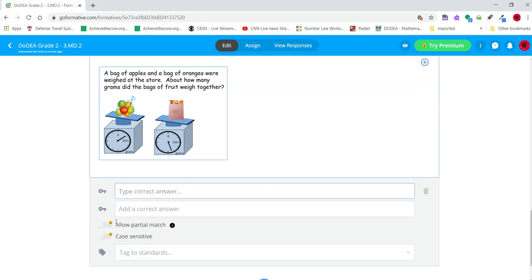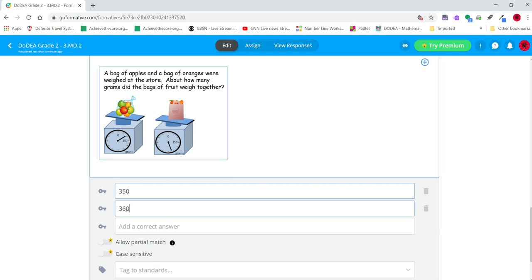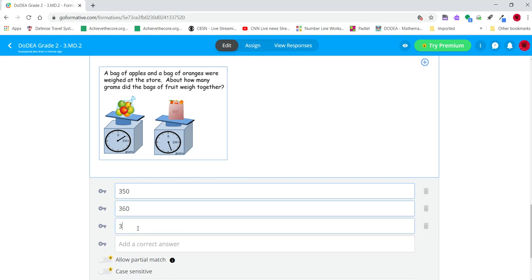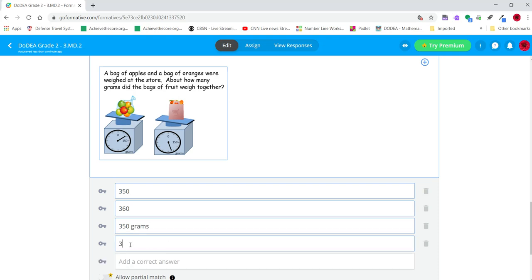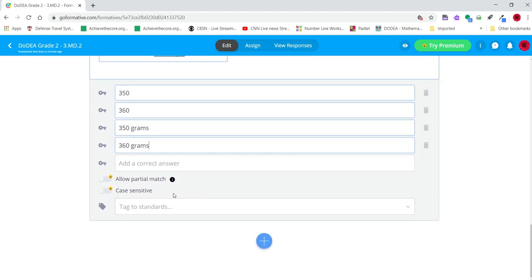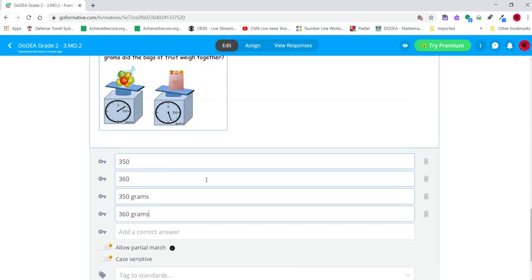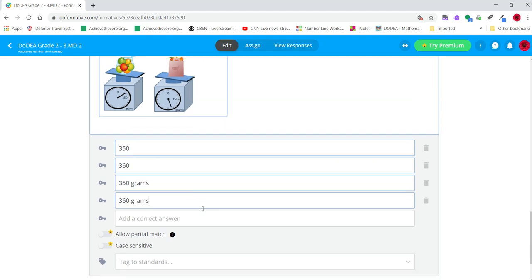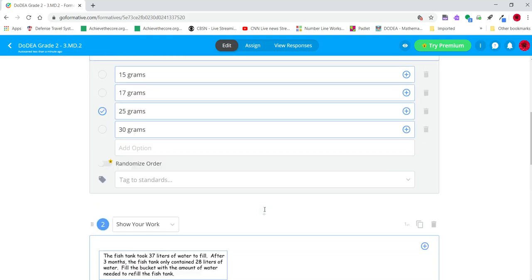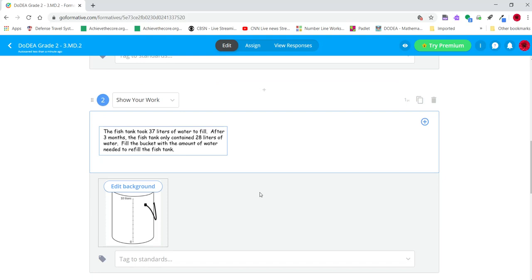So I want the answer to be 350. The other answer, what if they put 360? I would take that as well. I could also take 350 grams if they were 360 grams. So I'm writing all different types of answers that I would accept as the correct answer. So now I have my 3 items that I wanted to have students do.